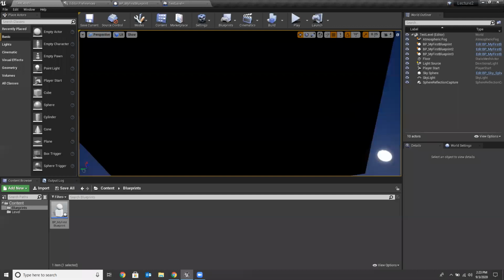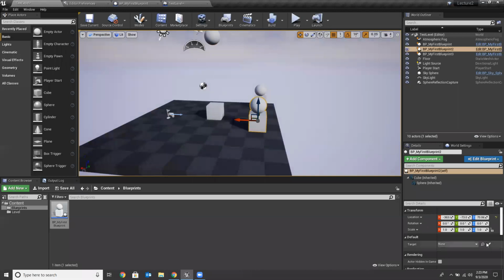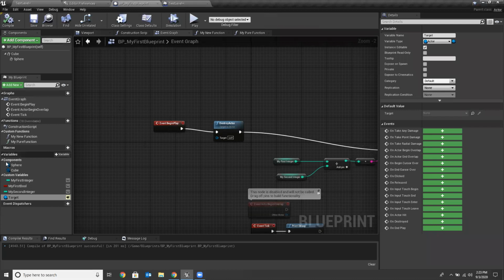And I'm going to select this front object here, and down here under the default details panel, I can set the target. And what I'm going to do is use this eyedropper here so that I can select a target in the level. And once I do, as you can see here, it's BP_my first blueprint. It's the same name as that object that I selected in the level. So with that selected, now I can go to my first blueprint and drag in my target here and connect that to my destroy actor.